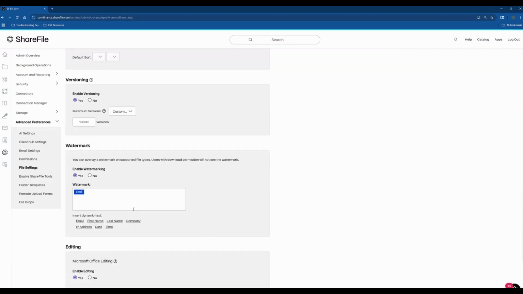Watermarking is also a really cool feature where if you have confidential documents that you're sharing out to a group of users and you don't want them to be shared out to other people, you can put watermarking on the documents. You can do custom text in here like "this is confidential," or you can do everything, as well as making sure that the email address or the name of who downloaded the files is saved onto the document.